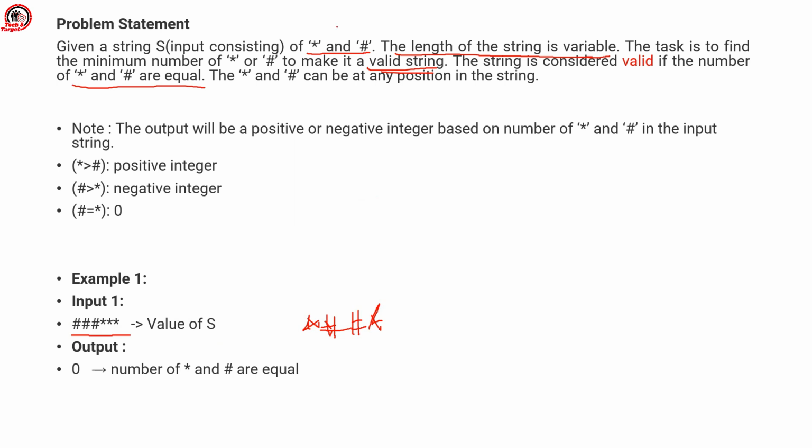It may be whatever. There are no predefined rules for the order of stars and hashes in the given string. So the question simply asks us to print how many stars or how many hashes are required to make the given string a valid string. So what we have to do is count the number of stars in the given string and the number of hashes in the given string, and finally we just have to return the difference of it.